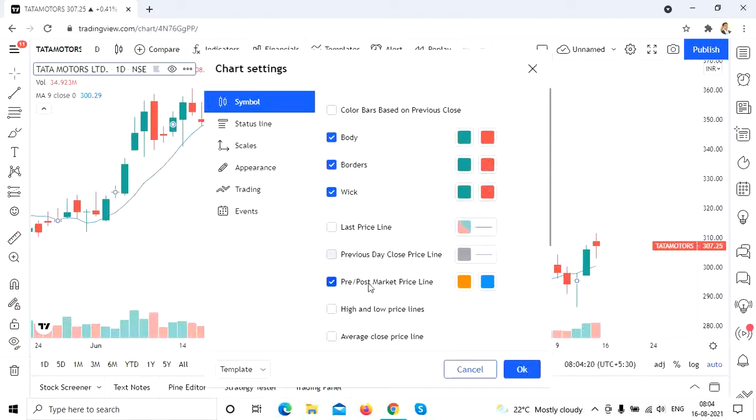It will also show you the pre-market and the post-market color to be shown. So you can do all these things here in the chart properties.